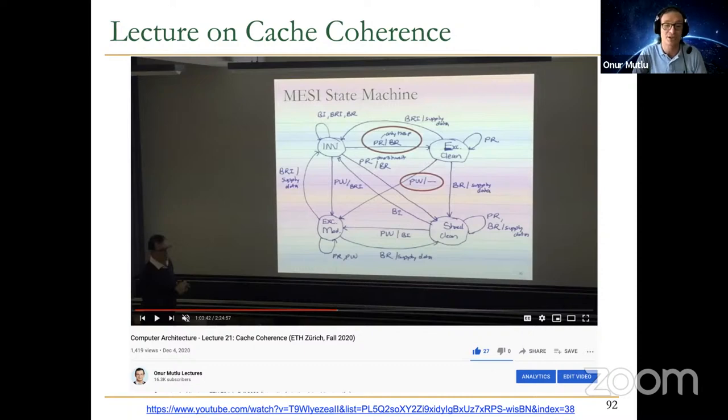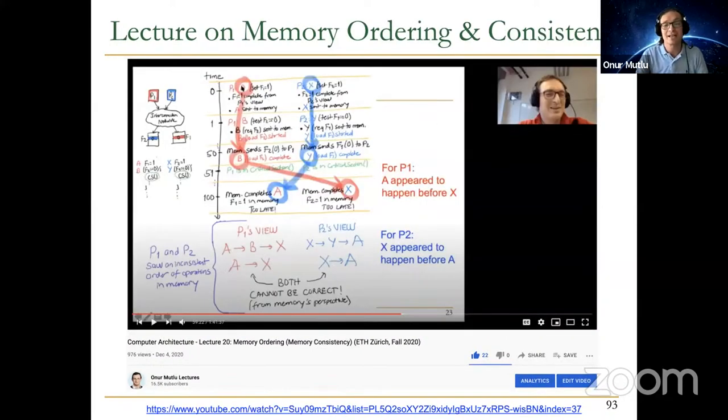And if you're interested, you can certainly watch the lecture early on as well, because now you have the basics to watch the lecture. And there's also an important distinction between coherence and consistency. Memory ordering becomes an important problem for synchronization as well. And we cover those issues in advanced lectures. I just wanted to give you the name consistency or memory ordering.